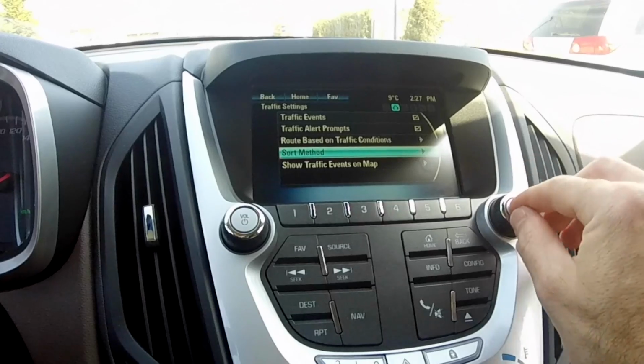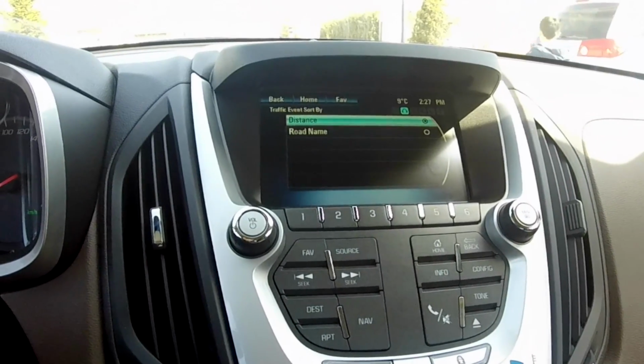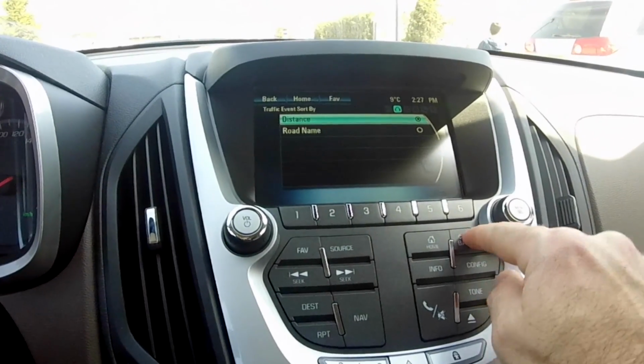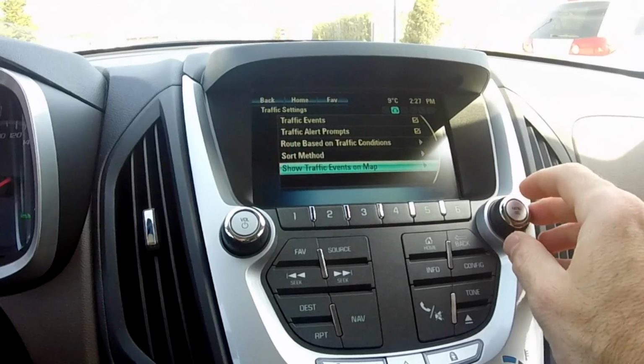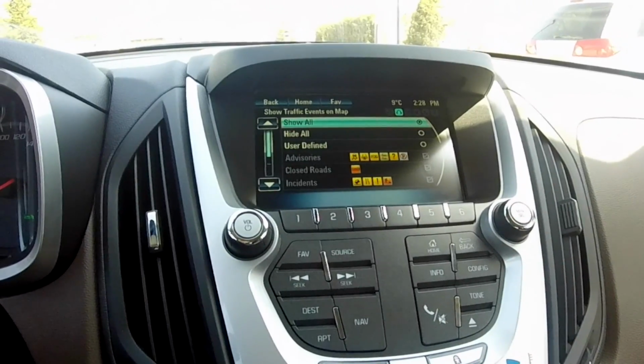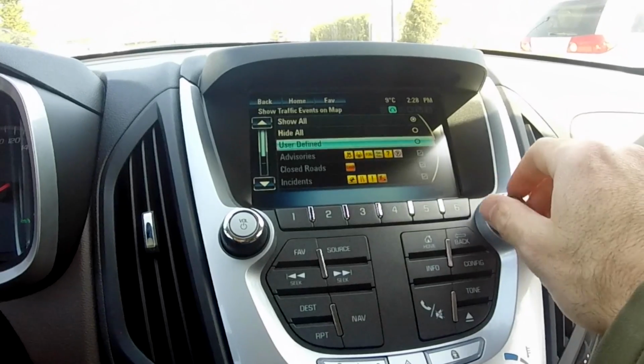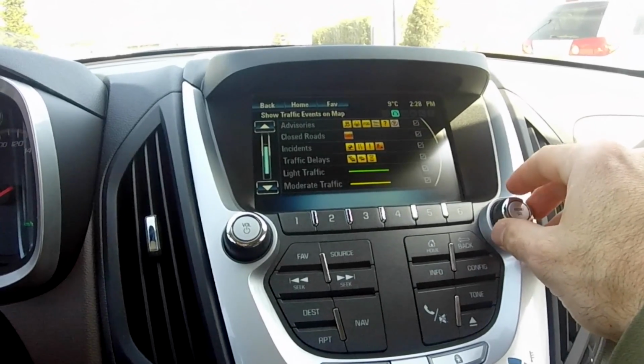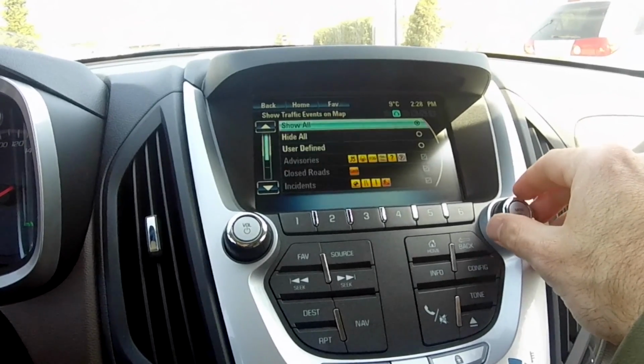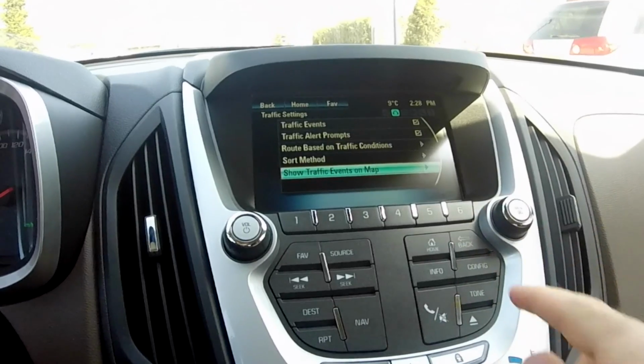If I do back, sort method, distance, road name, traffic events, I guess distance makes sense. Show traffic events on map. Show all, hide all, user defined, advisories. Yeah, just show all. Light traffic, moderate traffic, heavy traffic. So the customization is pretty nice.